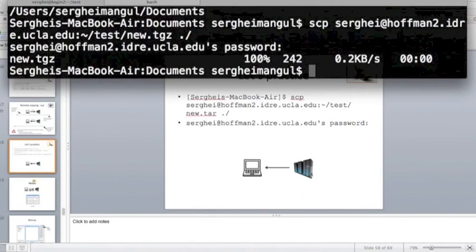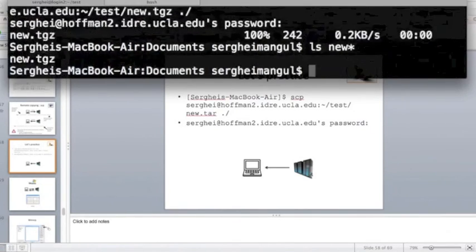Okay, so now if you're curious to see the file, I do have many files in my Documents. So what about I do this? new, and by autocomplete, I can get the file, or I do new star, and then I will see all the files which start with new. I don't have any besides that file.